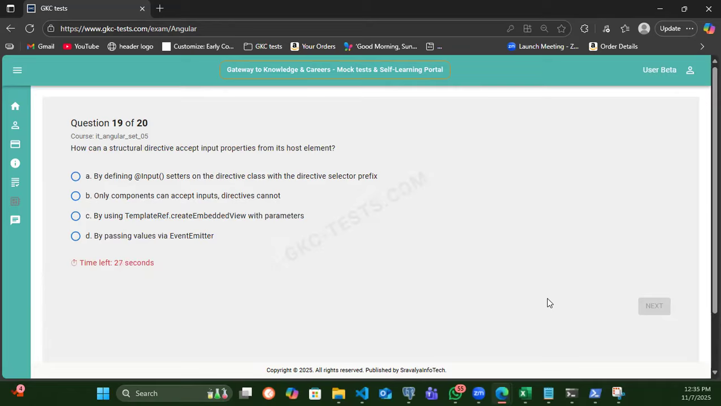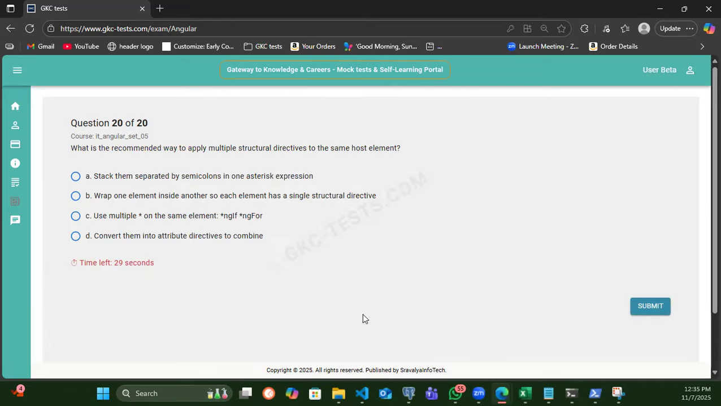Next one, how can a structural directive accept input properties from its host element? By defining an @Input setter on the directive class with the directive selector prefix. What is the recommended way to apply multiple structural directives to the same host element? Here the answer is again the last one: wrap one element inside another element, so each element has a single structural directive.